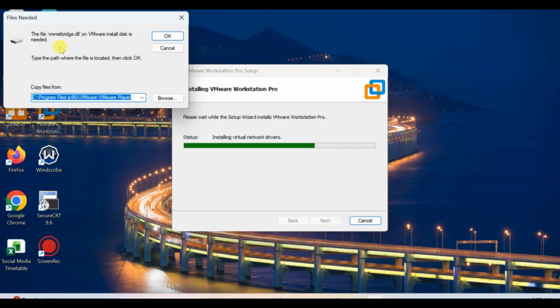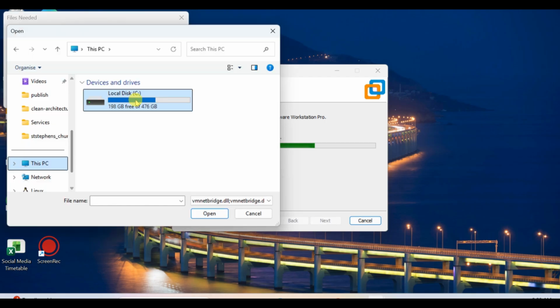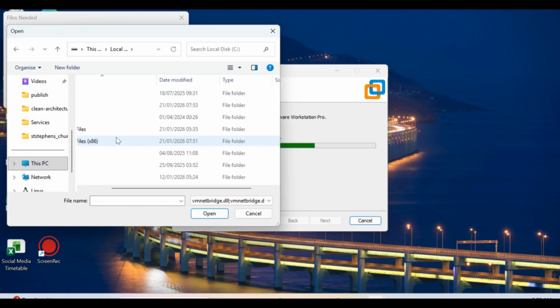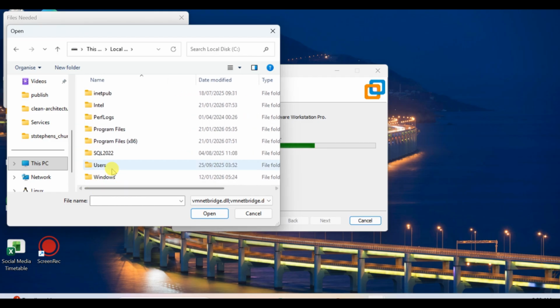So as you're installing, you might see this pop up on your screen. All you have to do is read the instruction. It's telling you to look for this vmbridge file. So you just browse on your PC and locate where that file is. So you just look for it.